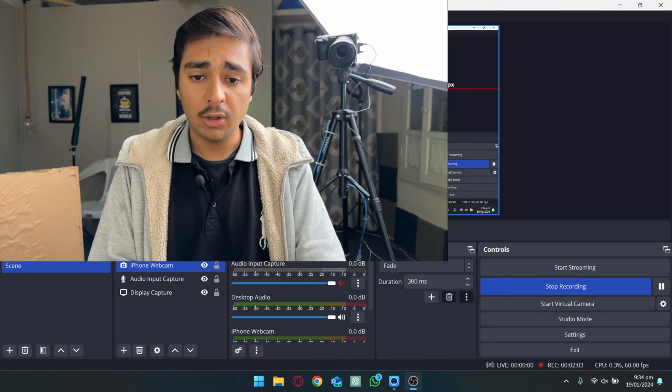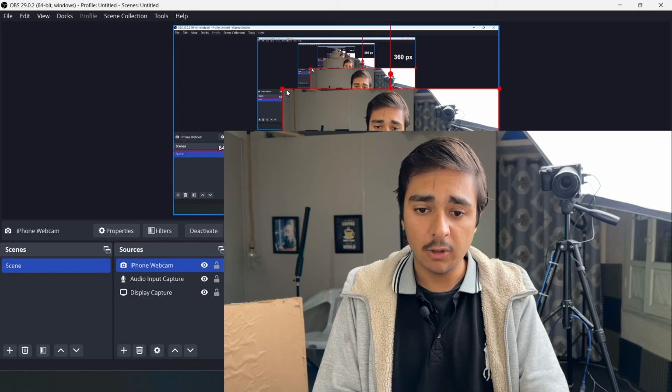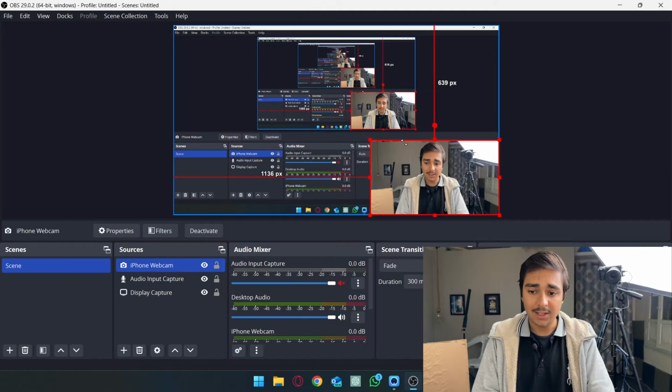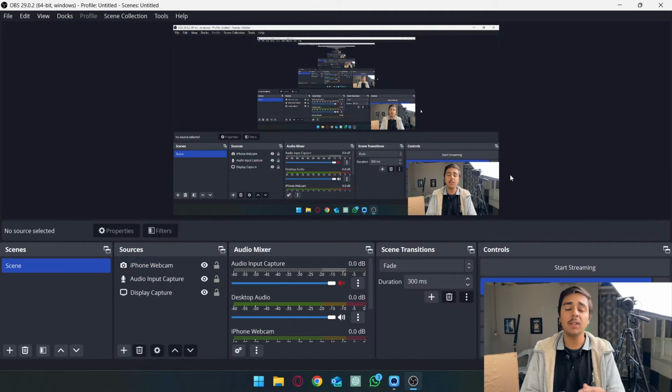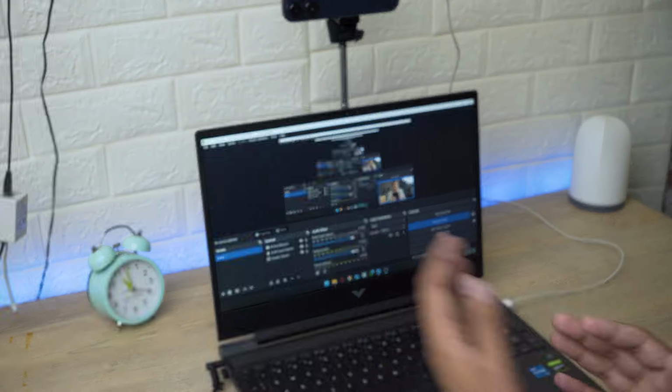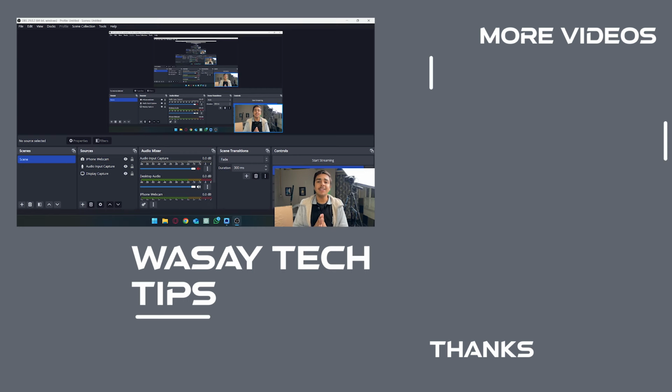I'm going to click on OK. You can drag and drop wherever you want. You can minimize the frame as well if you want to. It's a little bit buggy because I'm recording the session right now, but anyways, you can see here I have my screen and here I am using my iPhone as a webcam in OBS Studio. So yeah guys, in this way you can use your iPhone as a webcam in OBS Studio.